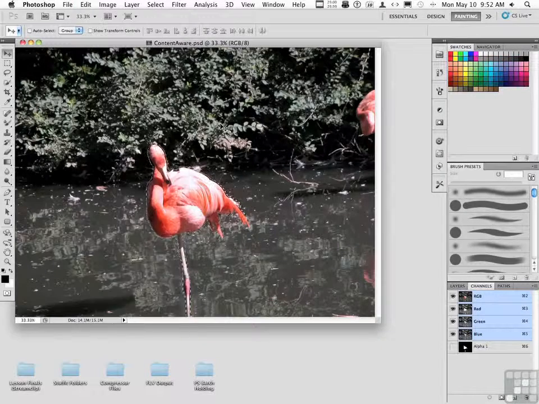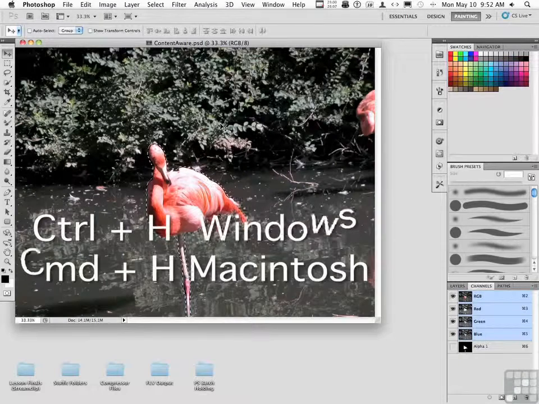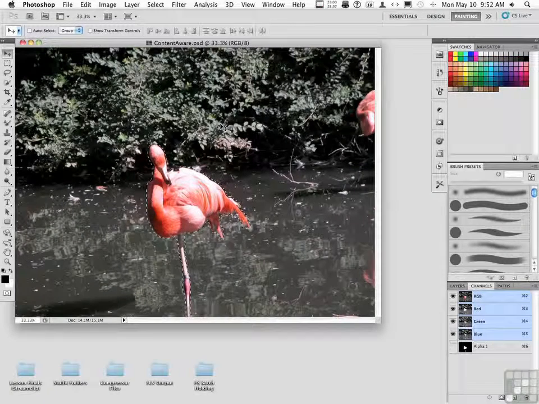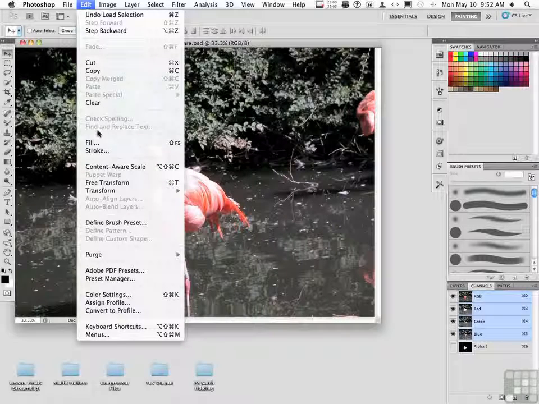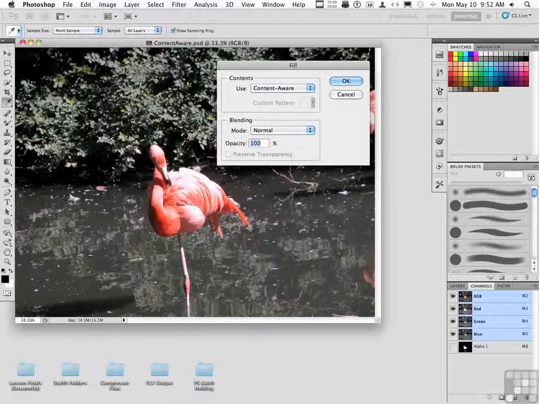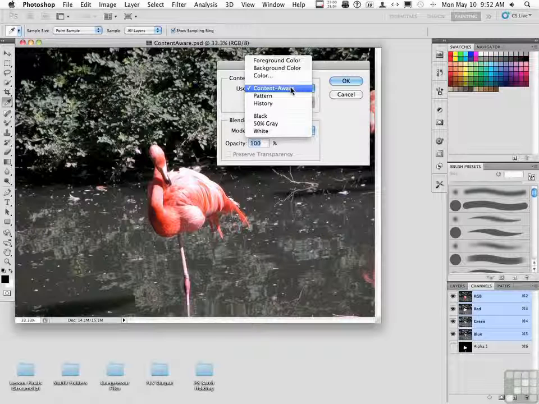Let's do this though. I'm going to press Command H. Now that's the Apple H, Command H on a Mac, or the Control H on a Windows system. And that hides temporarily that selection. Now it's still there, it's just hidden, because this way you'll be able to see this easier. Now we're going to go to the word edit, and we're going to go down to fill, and we're going to select under fill, Content Aware. That's really the only new feature inside fill.